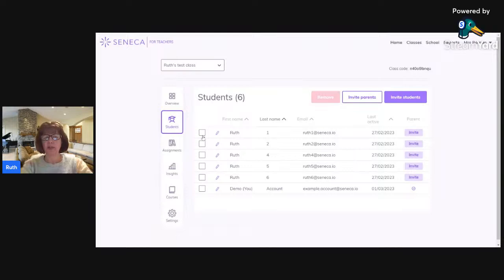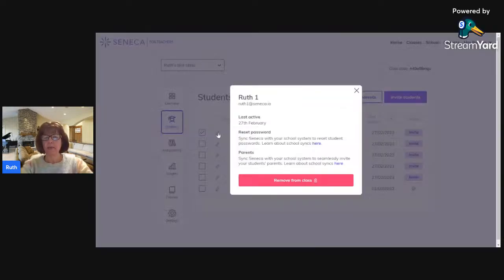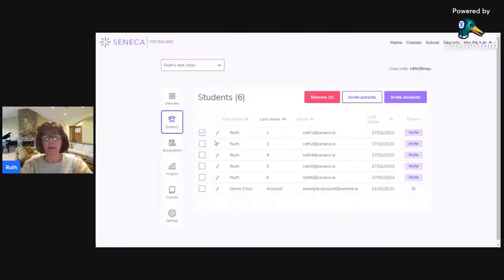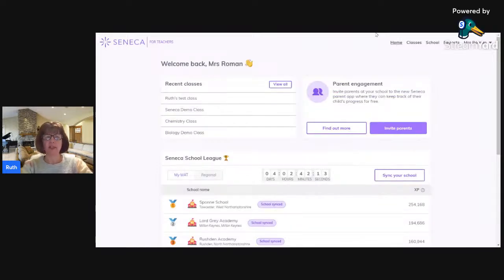So if you look at your students, you can, on an individual level, reset any passwords. And you can also invite parents from your classroom tab. So you can invite those parents so that they can have an oversight exactly as to how their students are doing. So hopefully that has been useful.